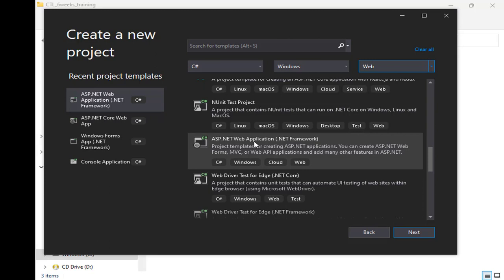The .NET framework used to be very, very important, but now we have other versions of it that are in use, like .NET Core, MVC, and the like. But for this training, we are using .NET framework. So I click on .NET framework and I say next.